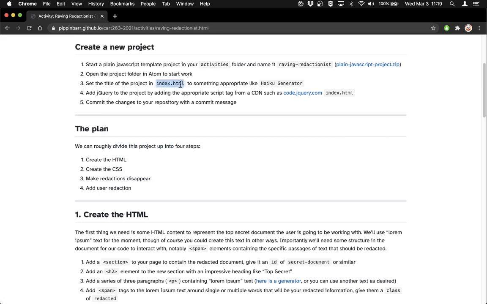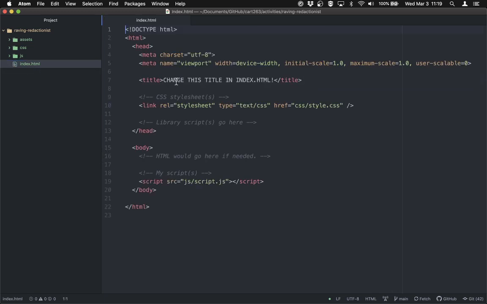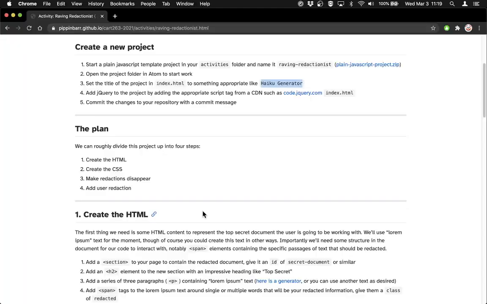And then I should what? Change the title of the project in index.html to something appropriate like haiku generator. That's not appropriate. I will go and fix that after this. I am going to call it something appropriate like Raving Redactionist. No, actually, I'm going to call it Top Secret. Why not? Top Secret Document. There we go. That's very appropriate. That's, I believe, how all top secret documents work. So, wonderful.